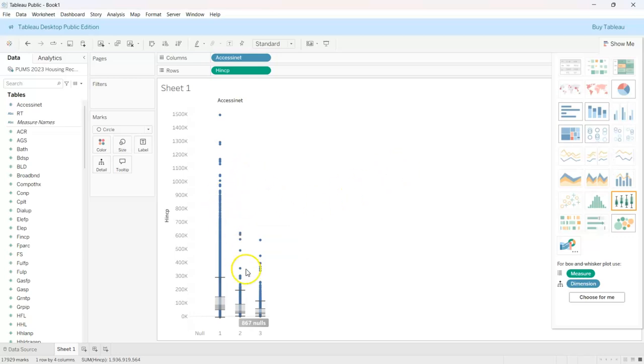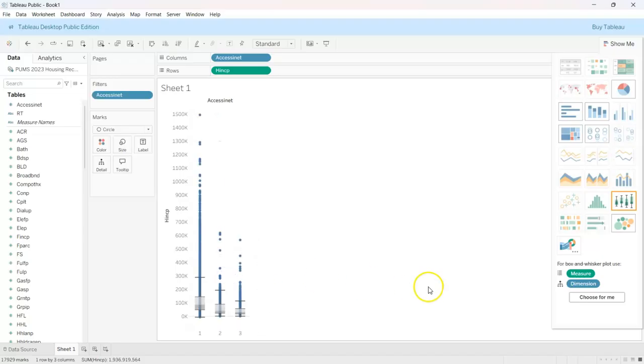Now I can see that I have three plots based upon 1, 2, and 3, the different outcomes for access to the internet. I can also see that I have this null spot. I can actually get rid of this by right-clicking and excluding it altogether. Now, the next step is to clean this up a little bit. I don't have a title, I have some extra labels that I don't need, and then I have 1, 2, and 3, which are not helpful at all in understanding what these variables mean.